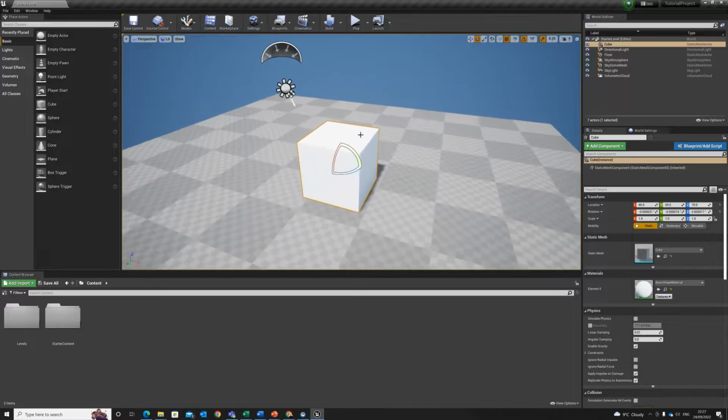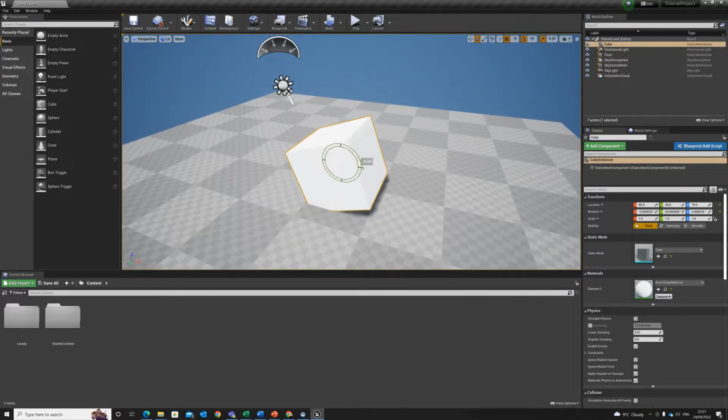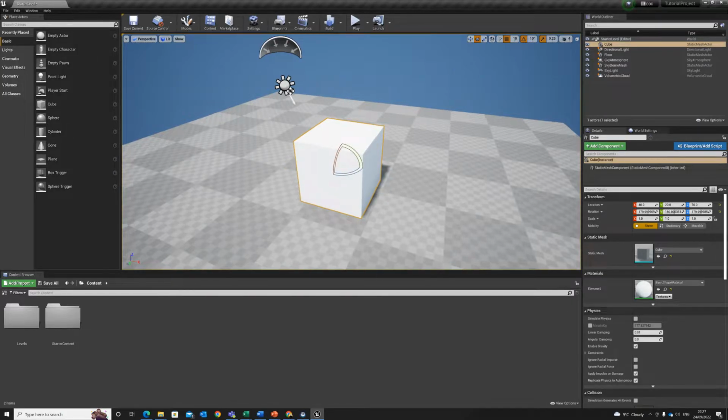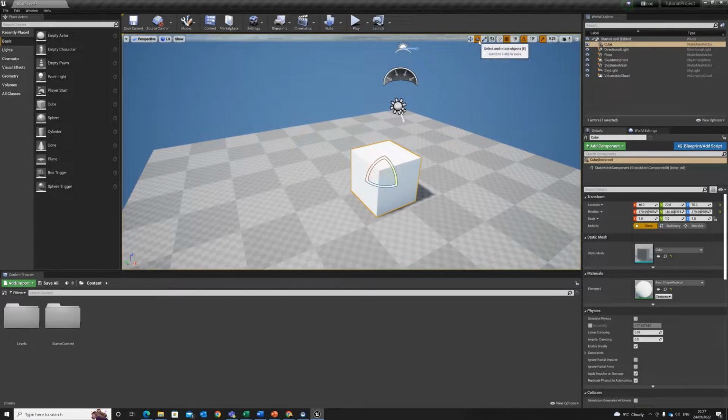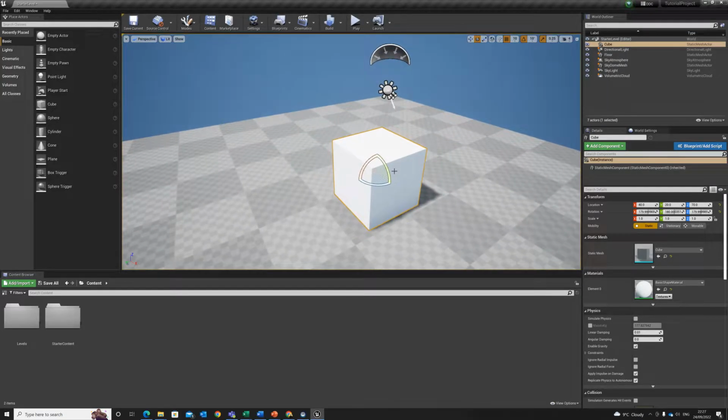Again, snapping is currently on, so it'll only rotate 10 degrees at a time, but you can turn that off in the options at the very top up here as well. Alternatively, as you go along you'll start to find nice shortcuts to do things a little bit quicker. You can press E on the keyboard while holding the viewport to quickly switch to the rotation mode.